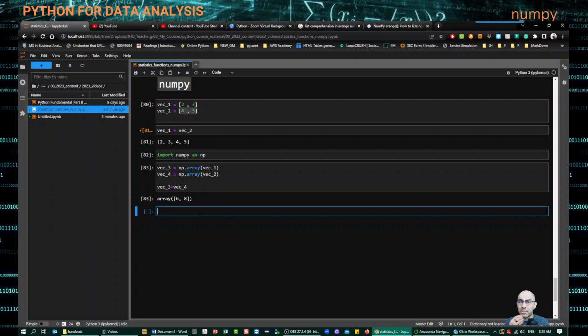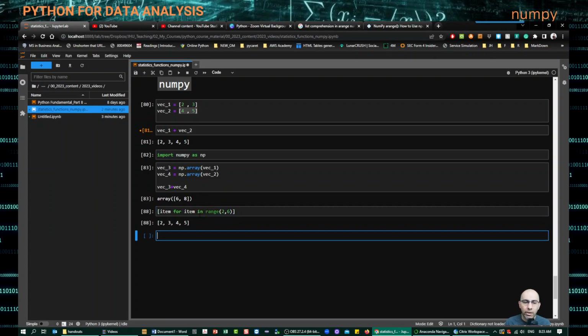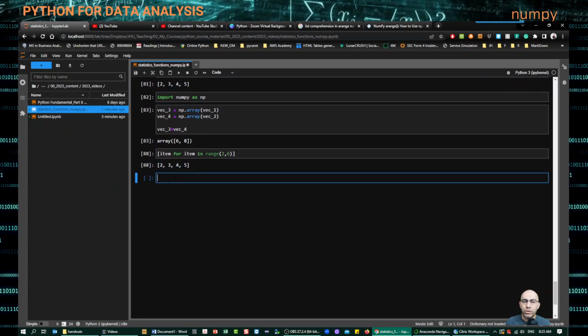I'm going to start with a very simple list comprehension. I want item for item in a range of 2 to 6. Then I'm going to pass this to NumPy and say, give me np.array of that. You are combining Python's list comprehension with NumPy and then passing it to the array. It will work, but this is not recommended, all right? You are not using NumPy's full capability when you are doing this.